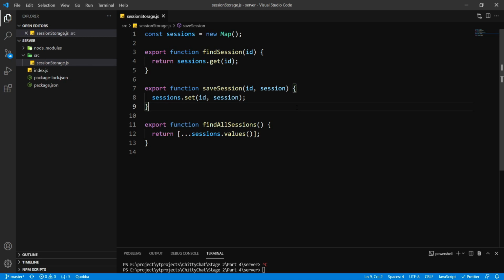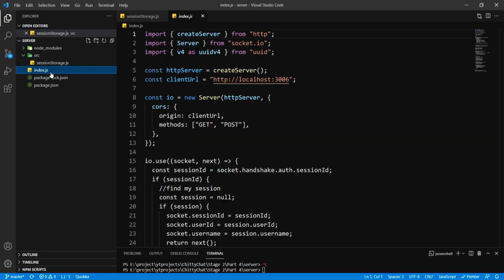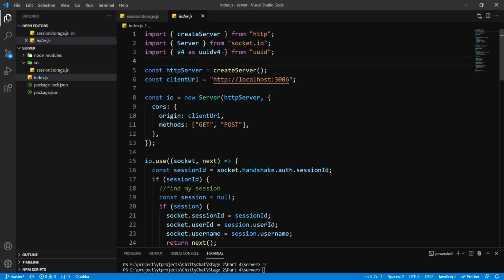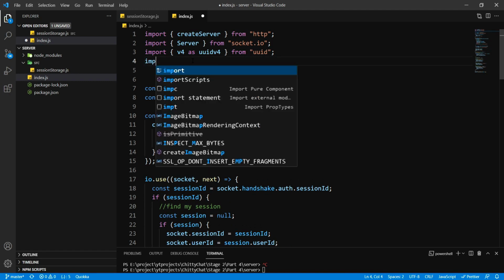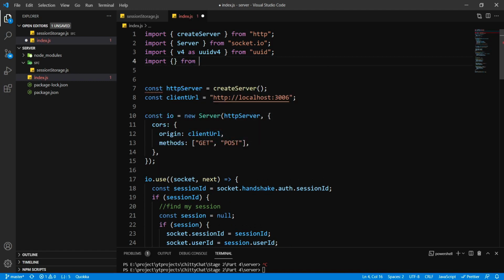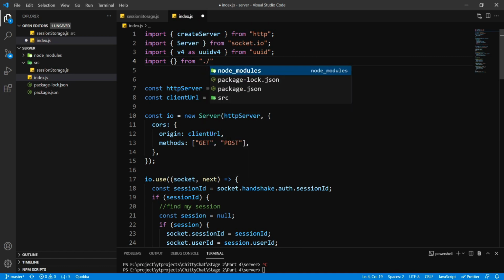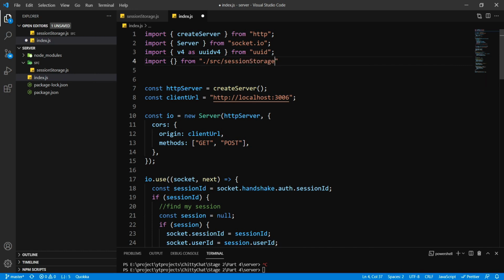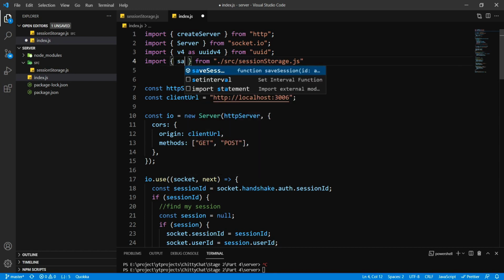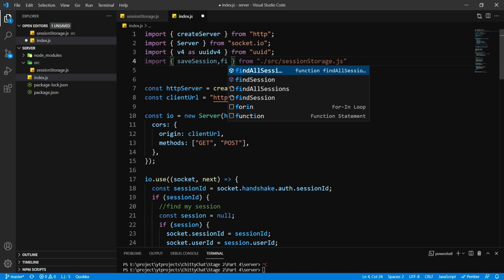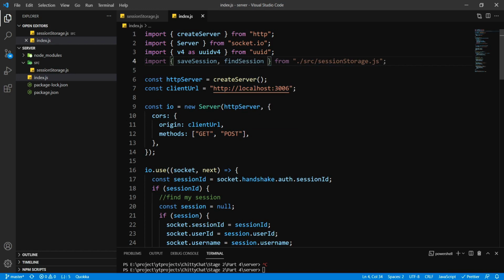Now let's go inside our index.js and import these three functions. I'm going to import from ./src/sessionStorage.js. Don't forget to put .js, otherwise it's going to give you an error. I'm going to import saveSession, then findSession. I'm not going to put findAllSessions just now.